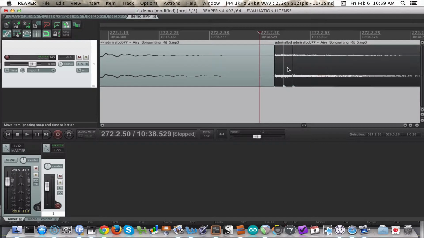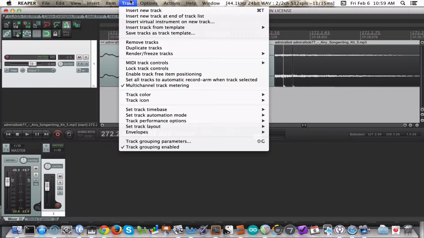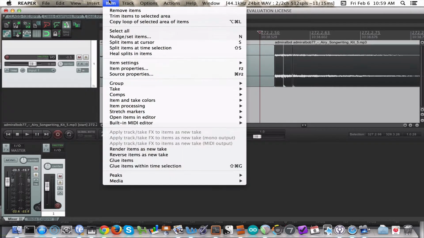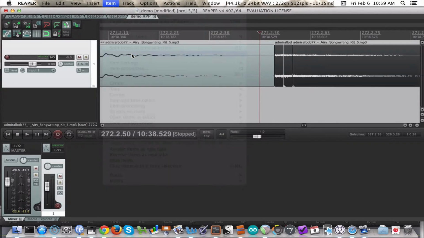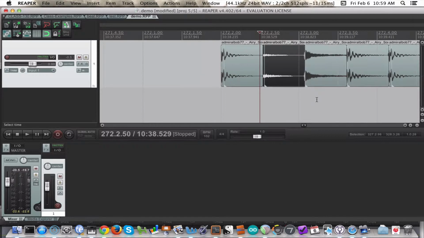Okay, so over here, I said we could fix this after the fact. So select both. You can do that either by right-clicking and selecting, or you can select one and then shift and click on the other to select that. And then we'll go to Item and Heal Split Items. And now you see you no longer have that problem.